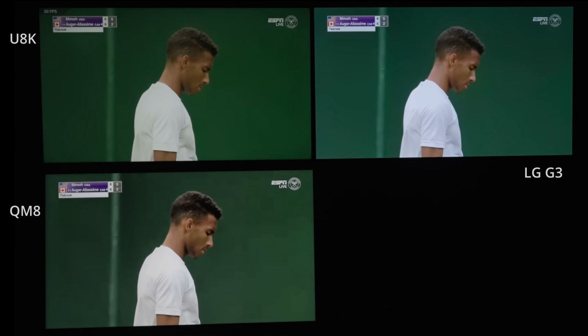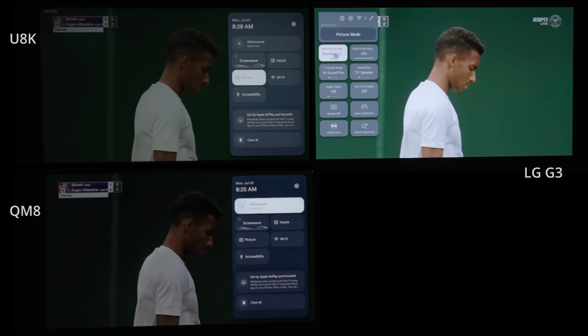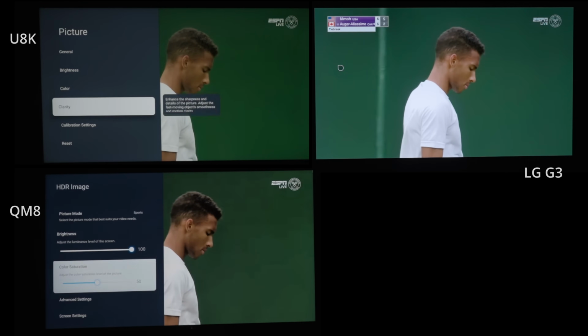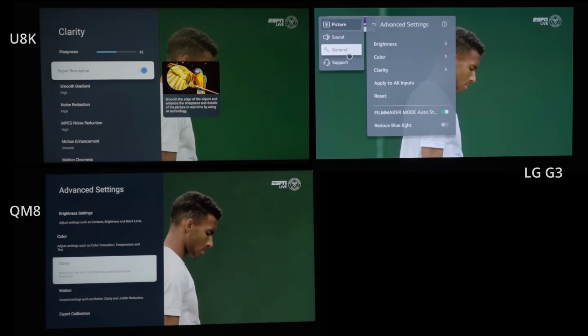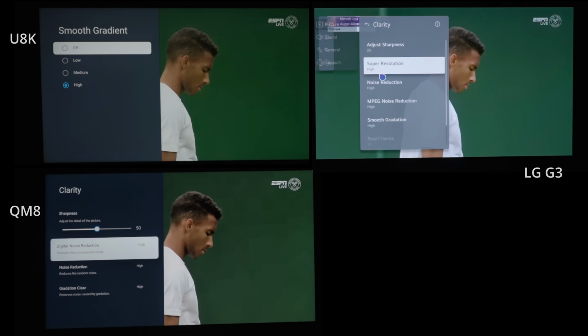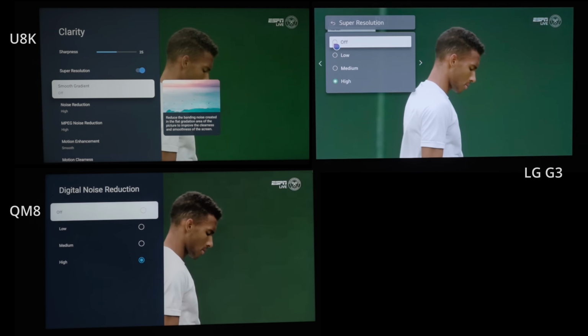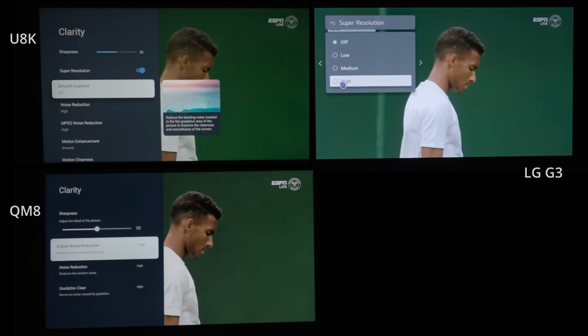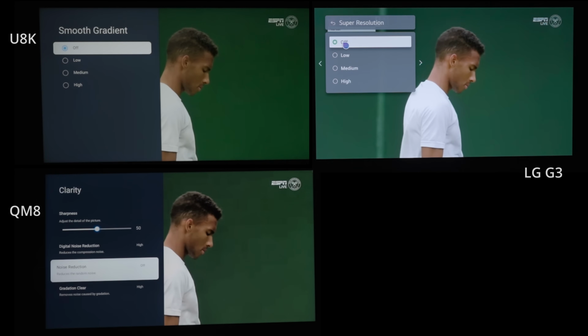If we examine the settings, you can see how changing that gradient setting from high to off makes the macro blocking worse on all the TVs. This is why you should always have it on high when receiving low bitrate content, even if it is 4K.